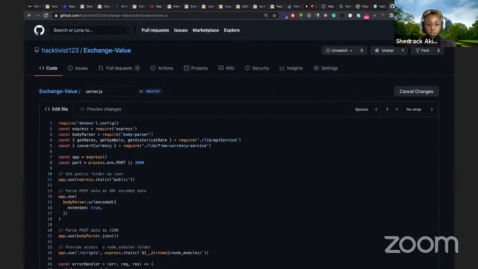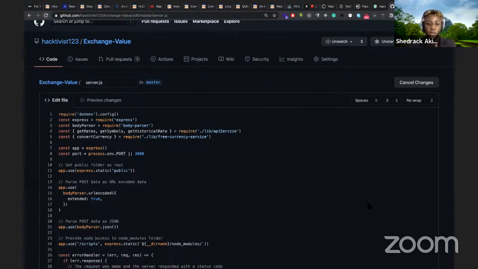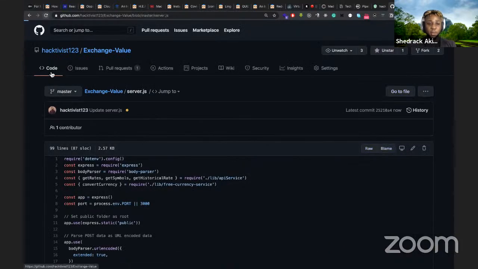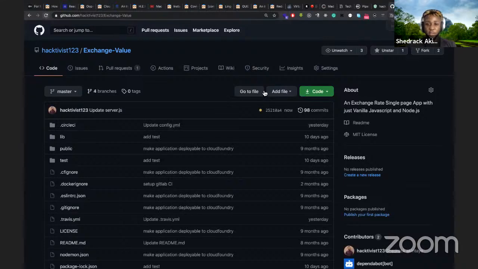So let's check the server.js and see if there's anything that we can change and just make a quick edit. So let's say it provides node access to the node modules folder. When I click on commit changes, this should trigger a build instantly. It takes a few moments. As you can see, a build has started.